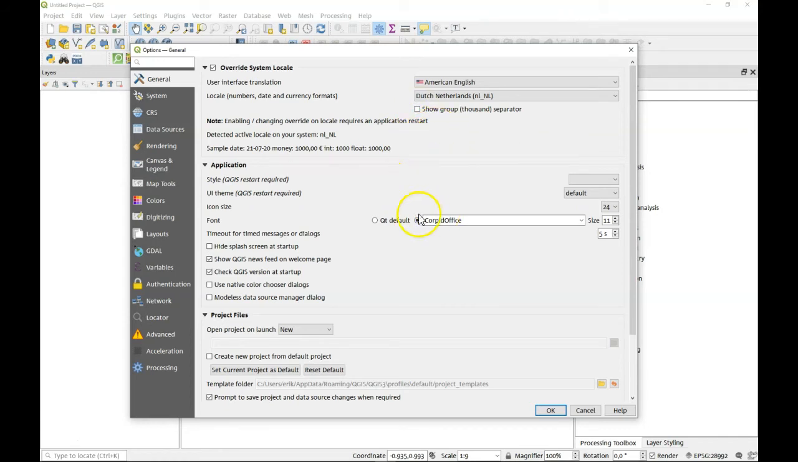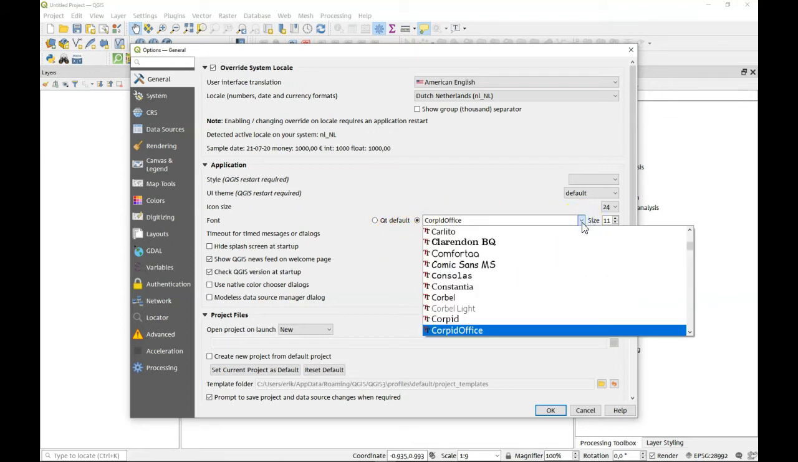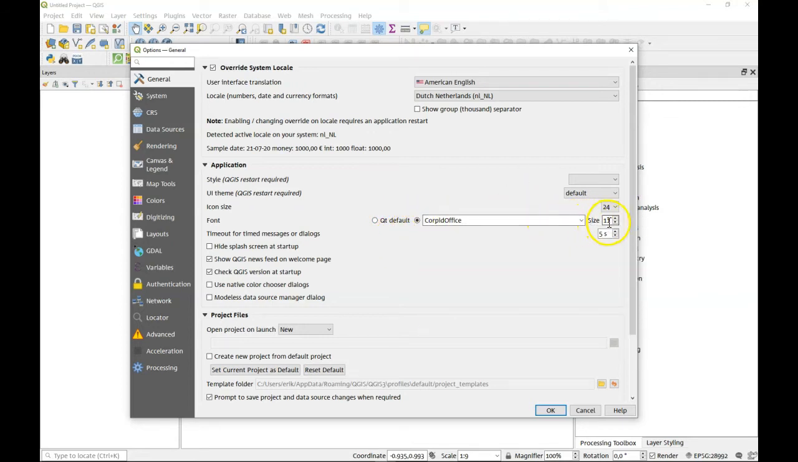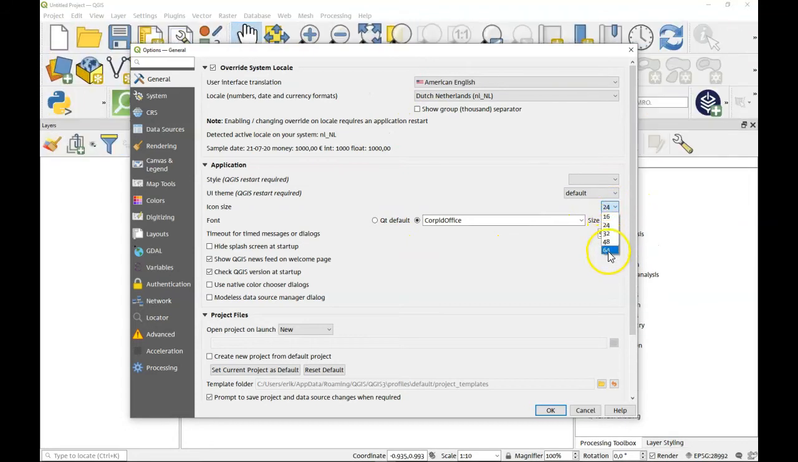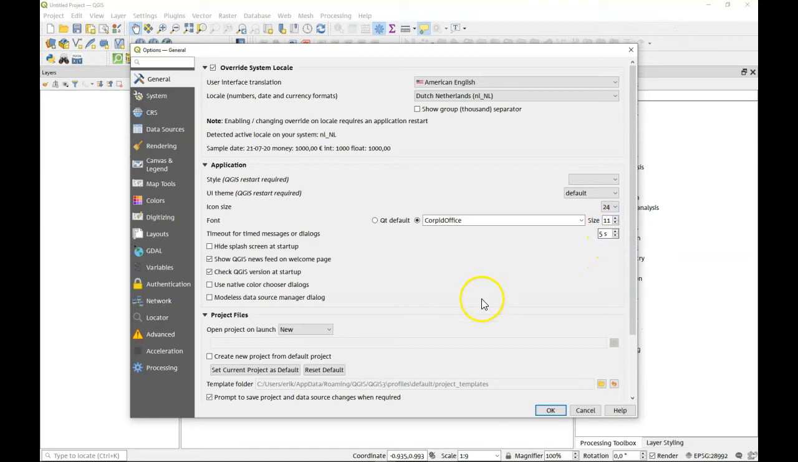There's a few other things here. I've changed the font because I don't like the Qt default font, so I changed it to something that I do like, which is Corporate Office. I could change the size for that as well, but this is fine. And this is the icon size, which means that as you can see, the buttons change size. 24 works for me, but if you have good eyes and a 4K laptop monitor, it might be advisable to change that a bit.